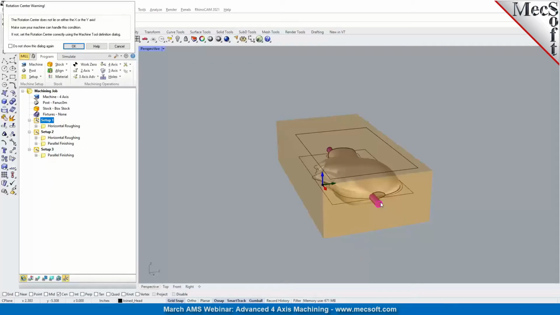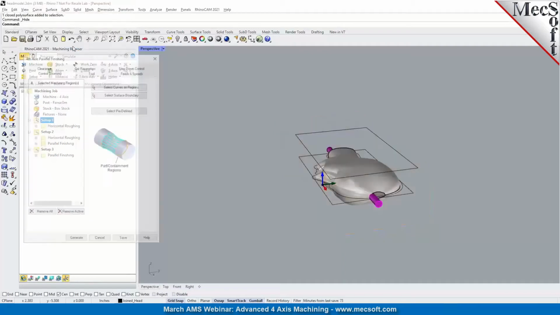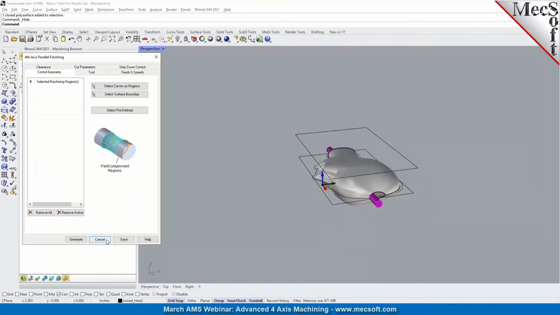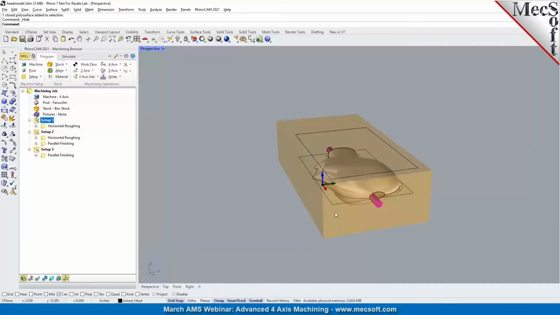Some machines are not capable of handling an offset where the rotation center is offset from the origin that you've established. So this is just to let users know that you're aware that you have an offset between your program origin and the rotation center, and that your machine is capable of handling it. You can ignore this by selecting do not show this again and then picking OK to continue programming. So this is just to help the users out. If the machine is capable of it, you can just ignore it and continue. If the machine is not, then you need to make sure that your XYZ origin and the rotation center are right on top of one another.